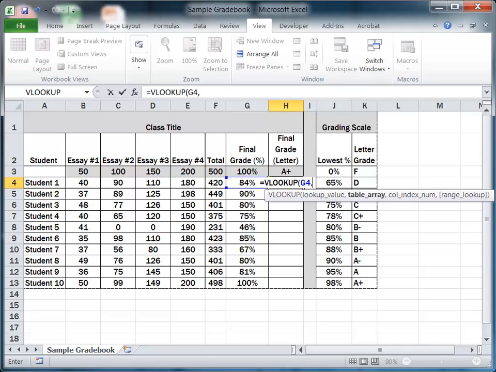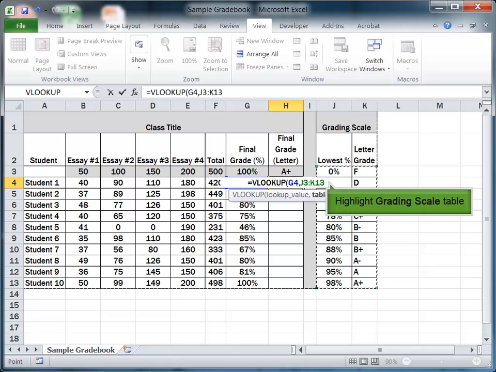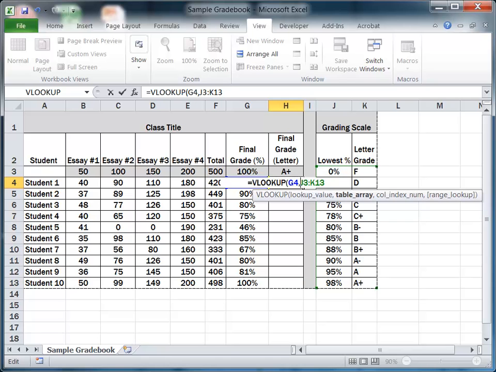Enter a comma to separate this data. Next, highlight the table with the information to look up. Press F4 to convert this range to an absolute reference. If this does not work, type the $ before the column and row of each entry in the range. This will ensure that the data stays fixed.